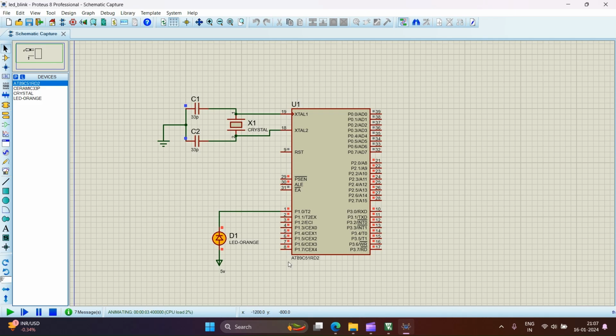Depending on what delay we have given, accordingly the LED will blink. If I reverse the LED, then the blinking will be in the active high condition, that is, when the pin is high, it will blink. Now it is active low, because you can see that the anode is connected to the power supply and the cathode is connected to the pin. So this is working as an active low LED. Whenever this bit is 0, that is when the LED is glowing.